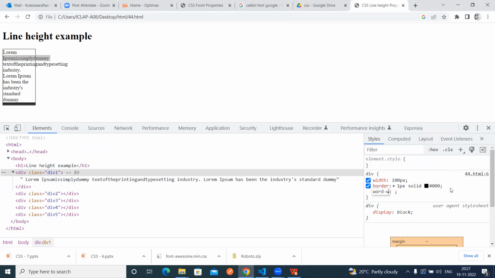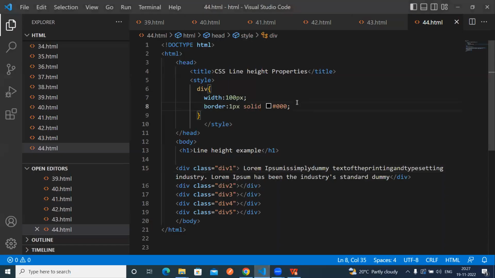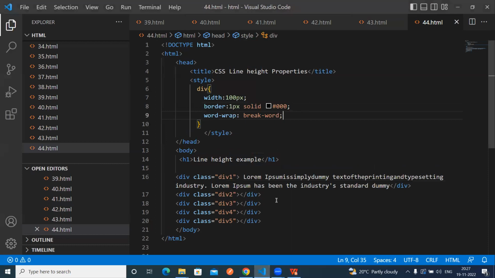Here I am giving word-wrap: break-word. Okay, break the word. So now it automatically comes to multiple lines. If you want to break the longer words into multiple lines, we have to use the property called word wrap.